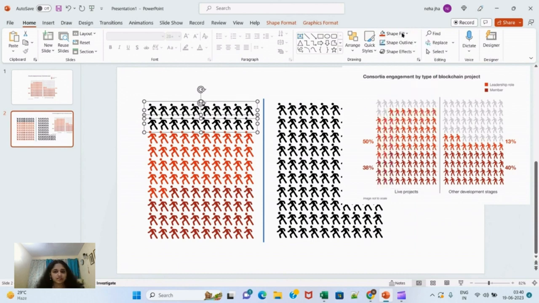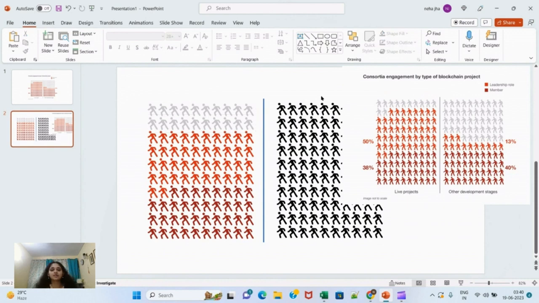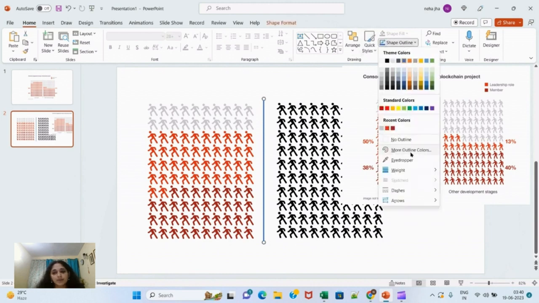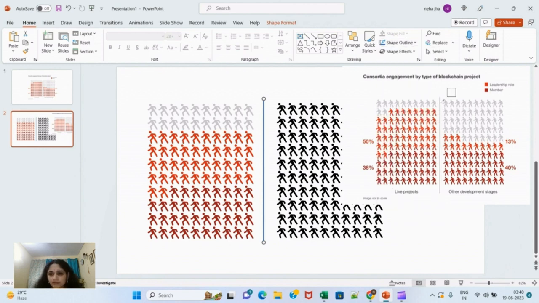We go to shape fill and then select gray. Now let's color the middle line. To do that, let's select the middle line, go to shape outline and then enter the color.